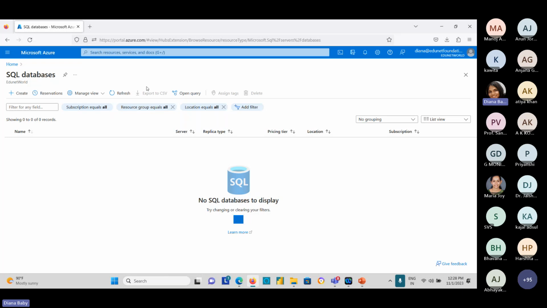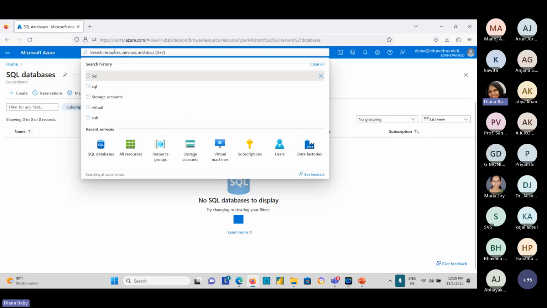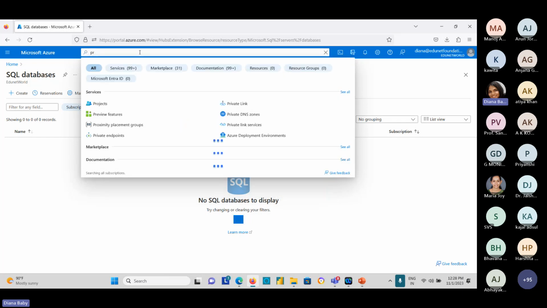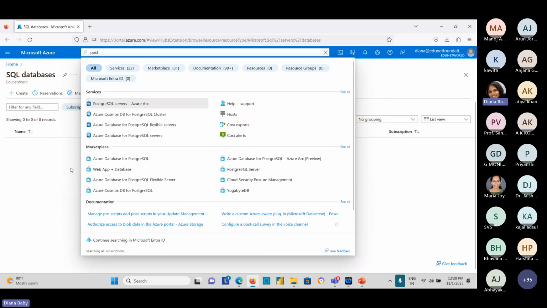Then Azure Database for PostgreSQL. I have shown you PostgreSQL; you can see it here, right? This is similar to Azure Database for MySQL. This service provides a managed PostgreSQL database in Azure. If we are going to host an application in the cloud and that application needs a PostgreSQL database in the backend, then we can choose this service, Azure Database for PostgreSQL.